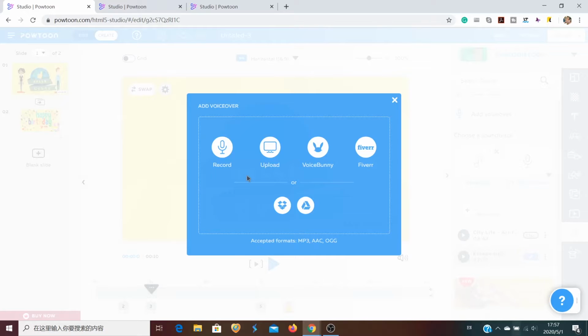And also you can upload already recorded voiceover on a different device and upload it to PowToon in MP3, AAC, and OGG formats. Today we're gonna try to record two voiceovers.